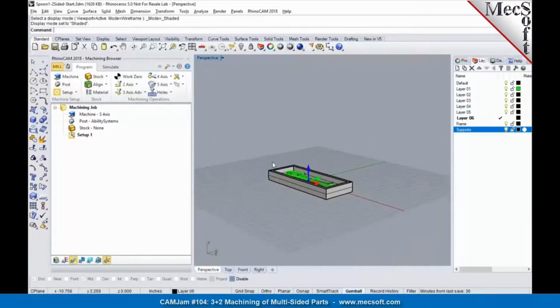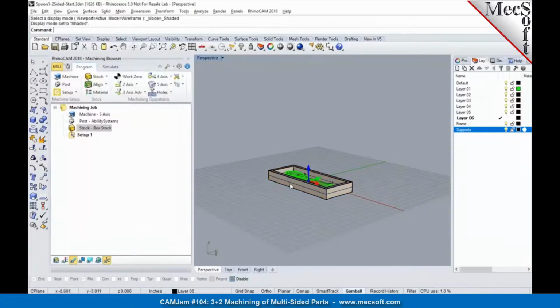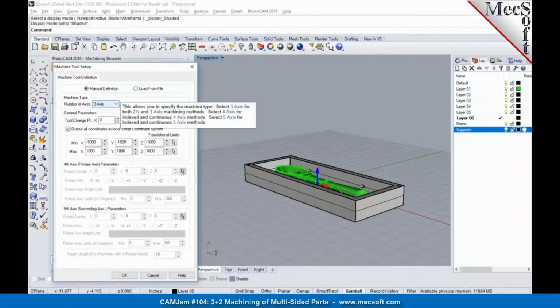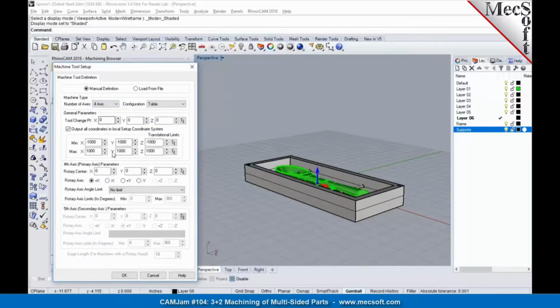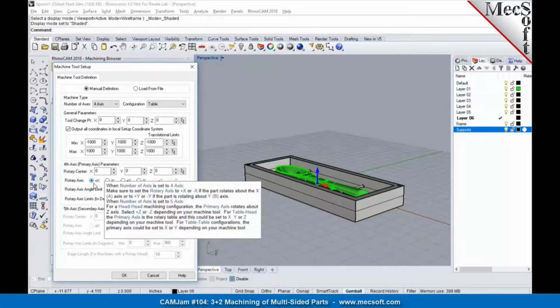So once you've established this, you can go through the process of programming the part. You can establish your stock material. I'm going to just use copy model bounding box to define it, and then I'm going to define the type of machining process. If this is going to be programmed on a 3-axis machine tool, you just leave the machine tool as 3-axis. If you have a rotary table, like a 4th axis, then you can change the number of axes to 4, and you can specify your rotational axis. If your rotary axis is oriented about the X or about the Y, you can establish this right in here.